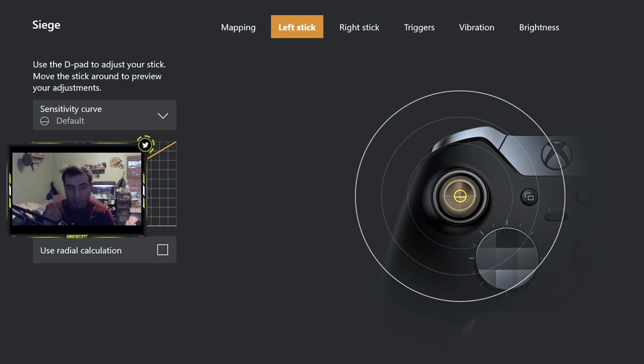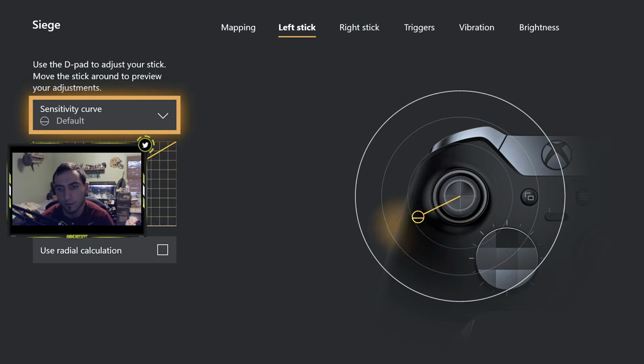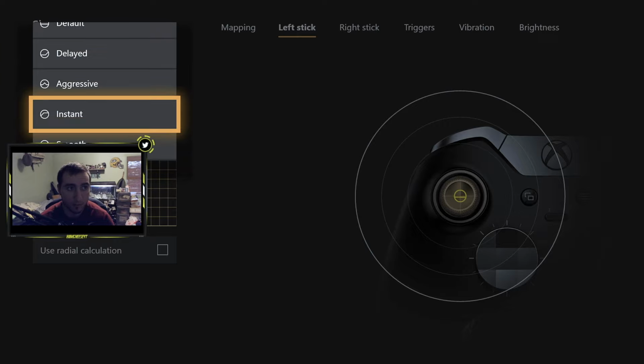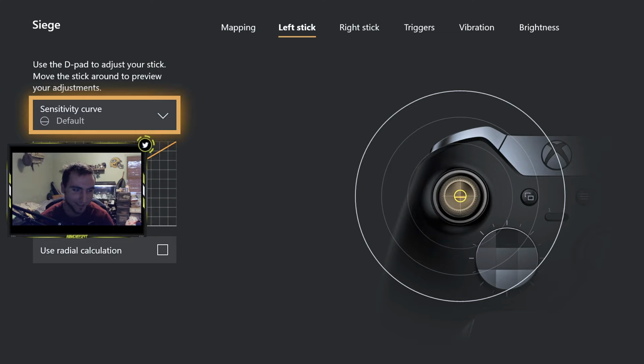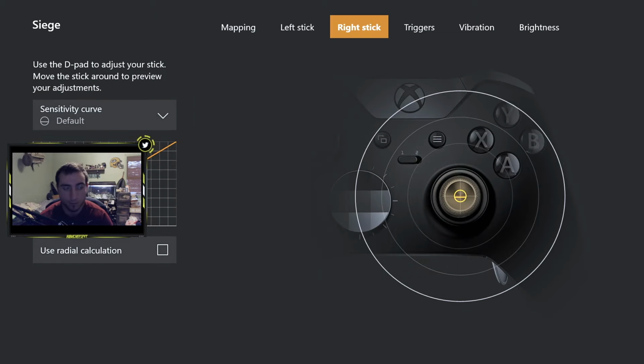So we'll go into our left stick. I haven't really played around with any of these sensitivity curve things, just for the simple fact that I don't really feel like I need to. My aim feels pretty solid as is. And so I just haven't really messed with it. I don't see a point in messing with it. There's a ton of different settings in here. Honestly, I have no idea what they do, not gonna lie to you guys. I don't know if these are gonna help you with aim or anything. All I know is that the default works just fine for me. So default for left stick, default for right stick.